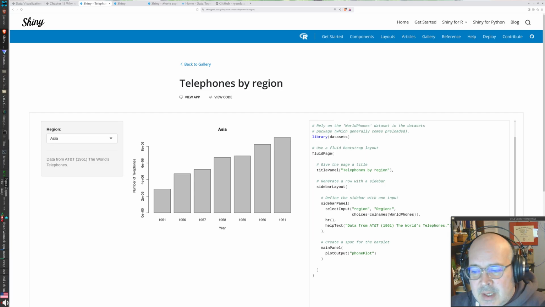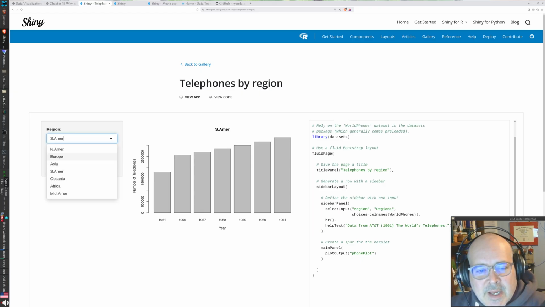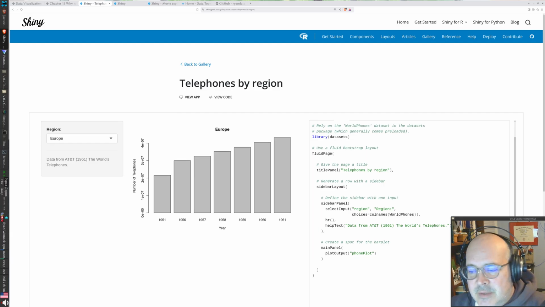hr is simply a hard return that gives a little extra space, and helpText just puts a little note in the box. So that's it, right? The way the pull down works and the layout is all done for you. The key is selectInput.